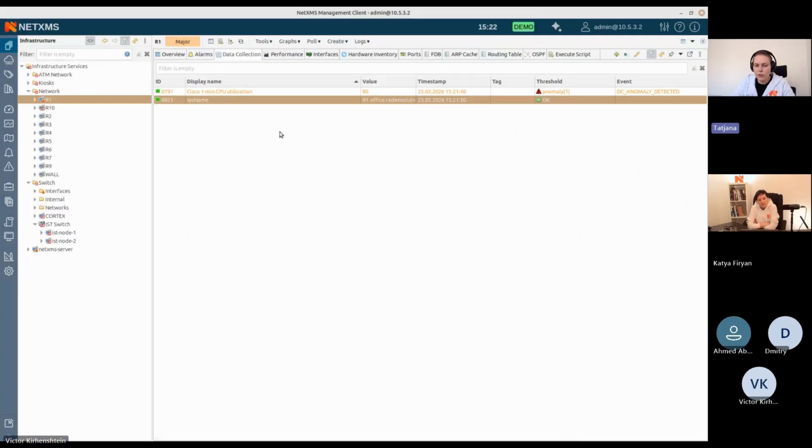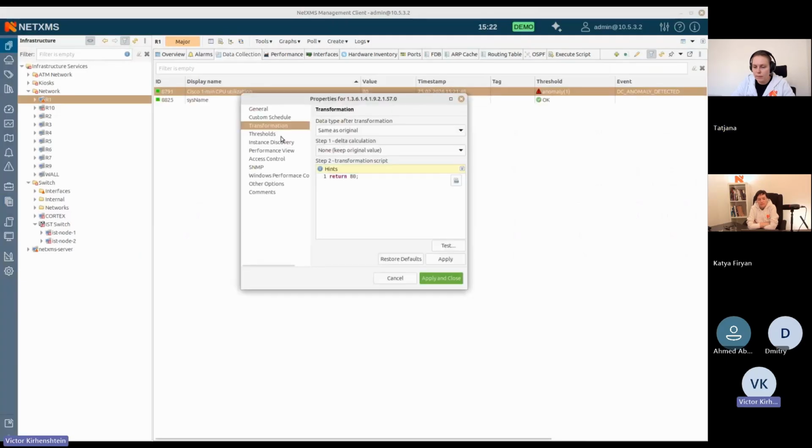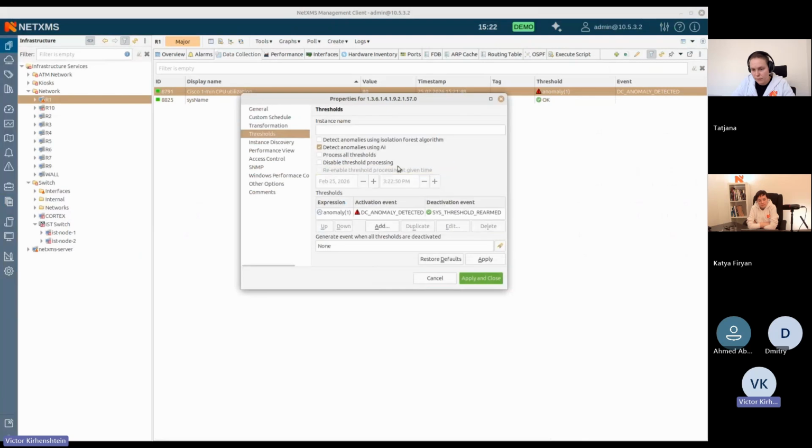Can I have a question? Yeah. Can we use both anomaly detections in the same DCI? Yes, absolutely. So if we look at the thresholds, you can enable also anomaly detection using isolation forest, and whichever triggers will trigger an anomaly threshold. So it's any of it. Which, of course, will take more processing power.